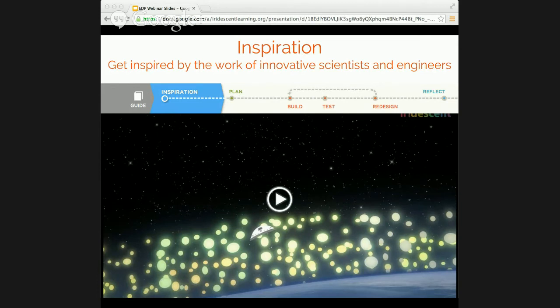So this is a screenshot right here from Curiosity Machine, and you can see across the top of the page the engineering design process is running right across there, and it looks a little bit different, but you can see it's the same: inspiration, plan, build, test, redesign, and reflect. And you'll also notice that inspiration is highlighted, and that's because that's the page that we're on, and as we work through it, it will highlight each of the steps so you know where you are as you're working through your design challenge. So every challenge begins with a video of a scientist or engineer introducing their research.